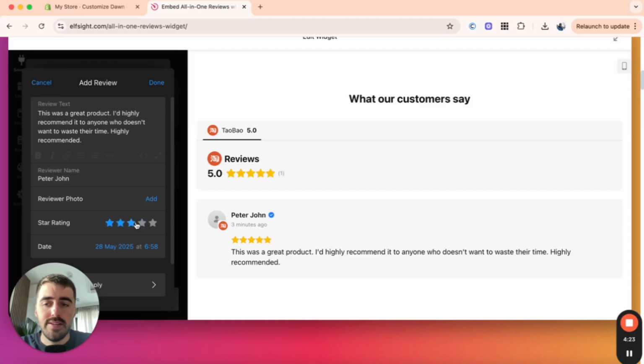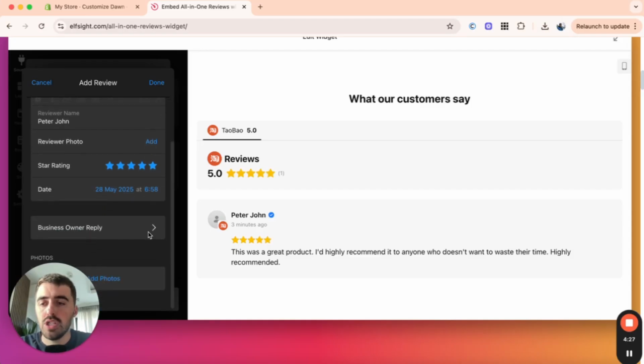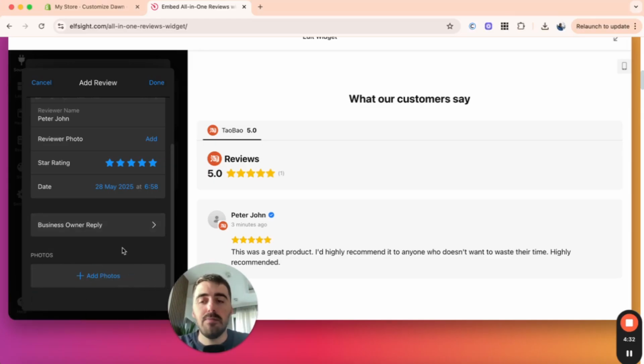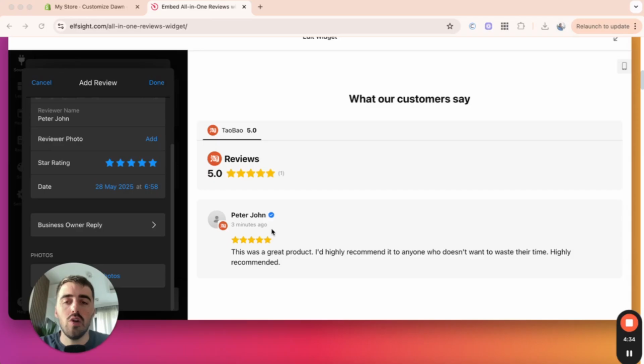You can add the star rating, customize it to whatever you want. You can set the date for when that review was published. You can even add your own reply if you wanted to, and if you sell physical products, you can even add pictures to make each review look a lot more authentic.